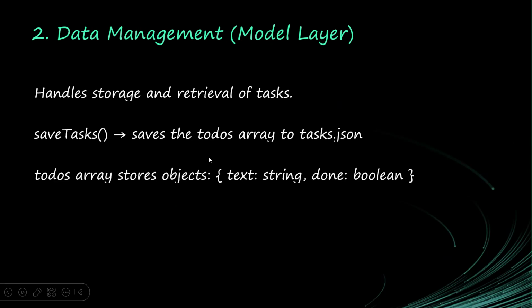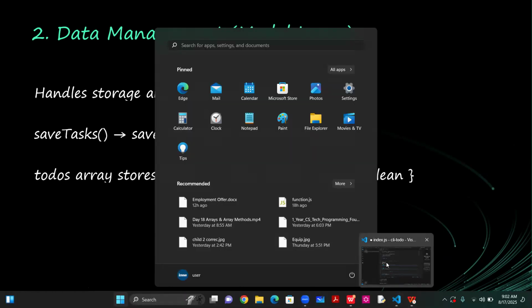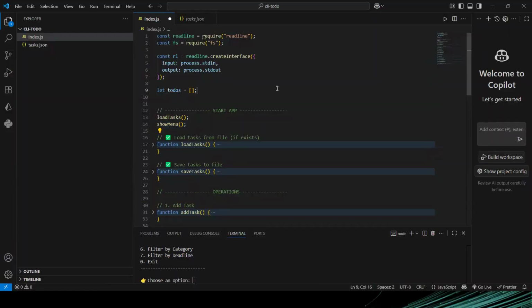Save task saves the to-dos array to tasks.json. The to-dos array stores objects like the text, the string, but we have something more than this now. So let's go back and show you the data management layer.